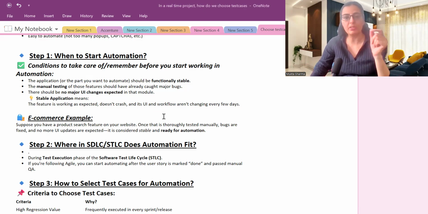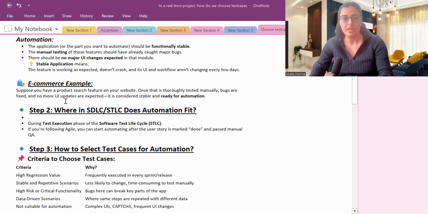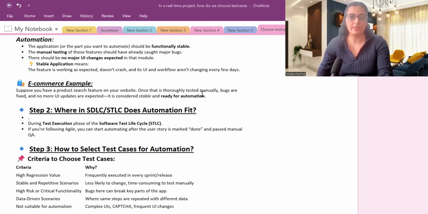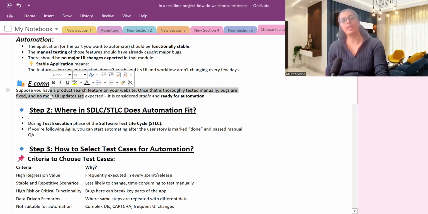Because I have worked on an e-commerce web application, I have just given you that example. You can relate it to your project. Suppose you have a product search feature on your website that is thoroughly tested manually, bugs are fixed, and no more UI updates are expected. You can consider that to automate.